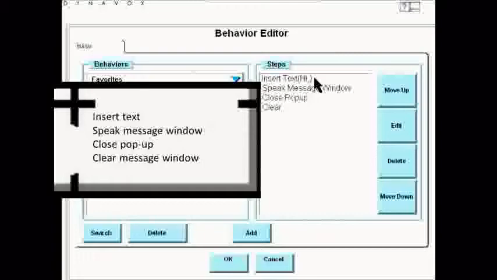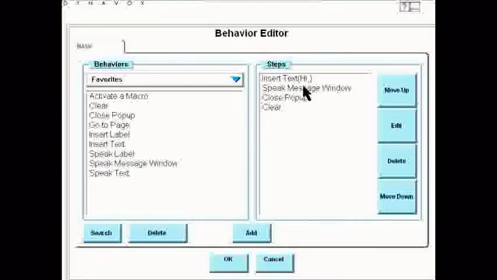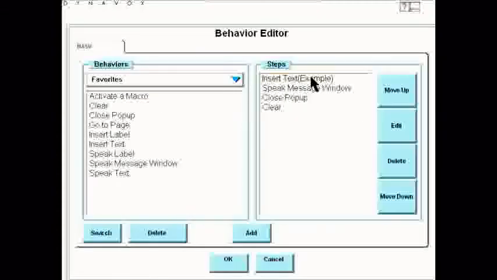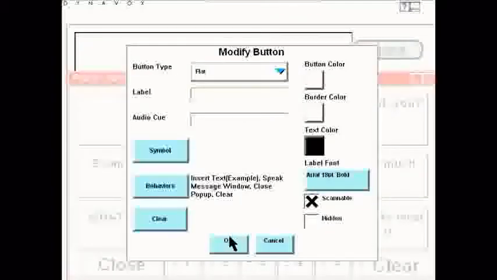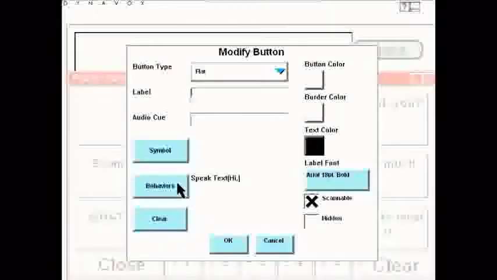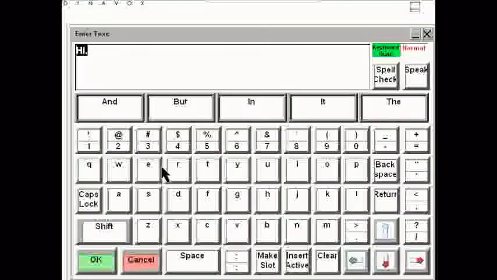In most cases we want the button to speak or insert the same text as the labels, so we are going to select the speak text behavior and click Edit. Then enter the appropriate text and click OK. Click OK to save the behavior. Click OK again to save the changes to the button. The process is the same for the other 3 buttons.